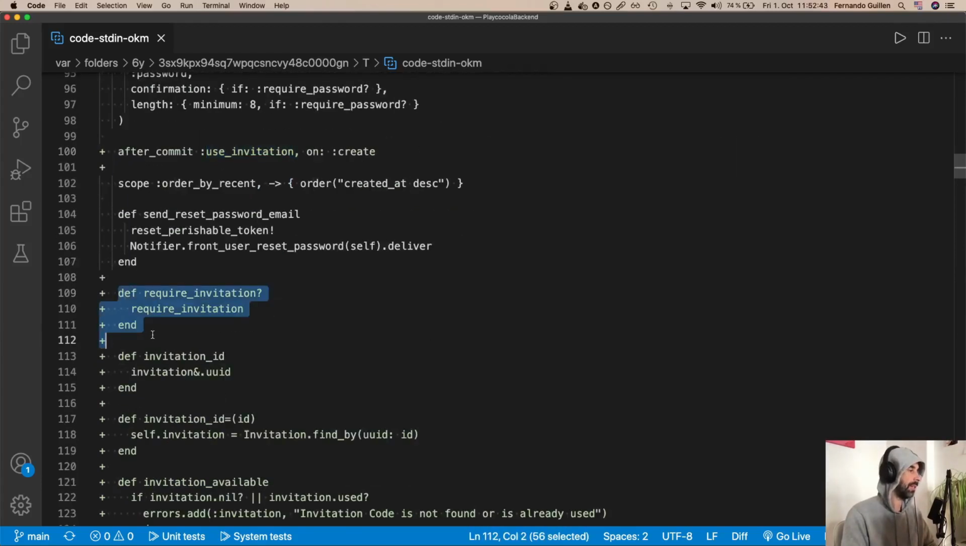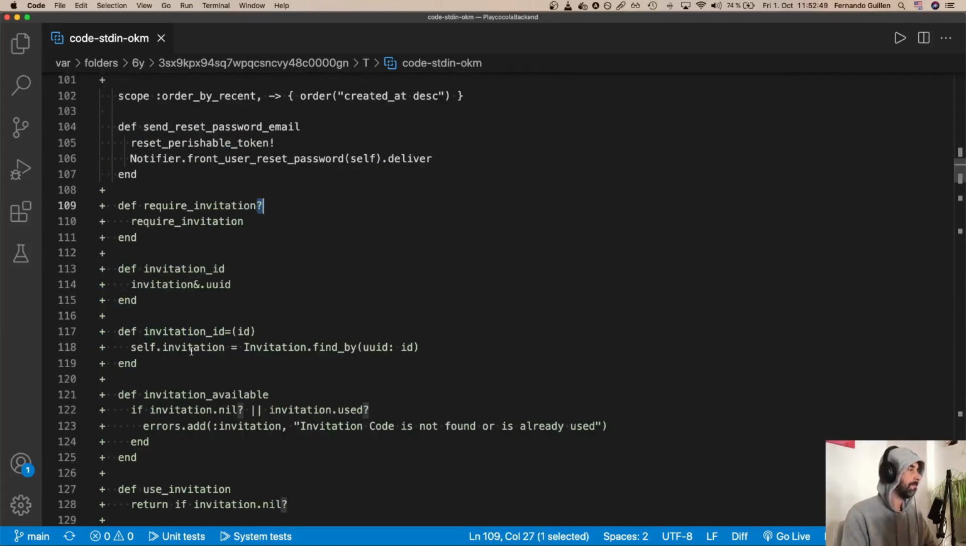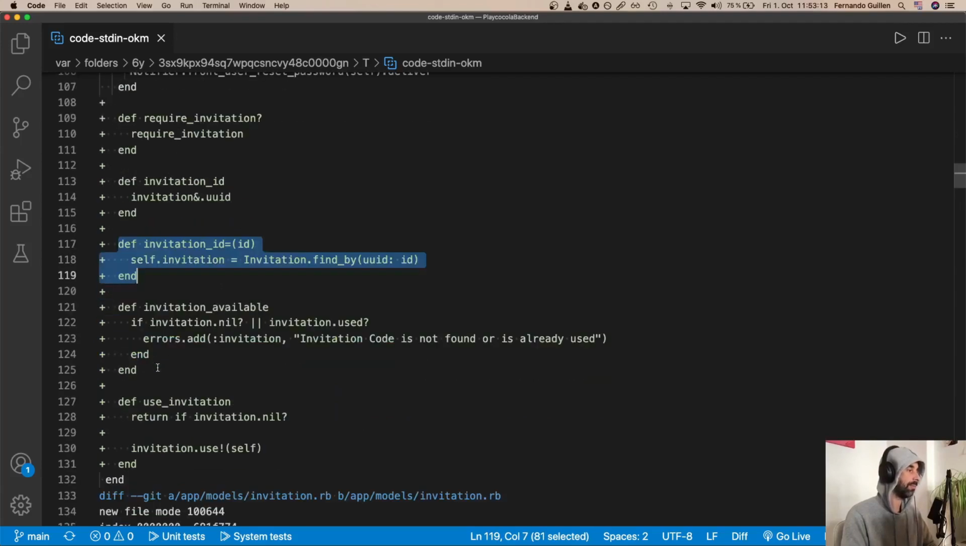Here, this is a util method to return the required invitation with a question mark. And this is another helper method, used by the view to render the invitation ID in the invitation ID field. And this is also to get this value from the field, from the form.